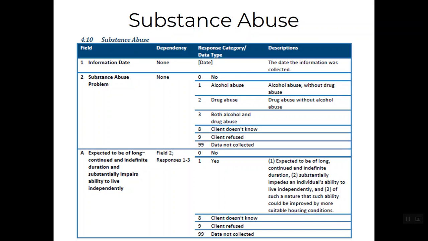Same thing on the substance abuse side as with mental health. Because this is client self-reported and it is not an actual clinical diagnosis, this is not a HIPAA-covered data element. And as with mental health, there are various ranges of substance abuse and various types of substance abuse. So first we'll be collecting, is it an alcohol abuse situation, is it a drug abuse situation, or is it both? And then if there is this kind of substance use problem, again, is it of long continued duration, does it impact their ability to live independently, and would it be improved by more suitable housing conditions?